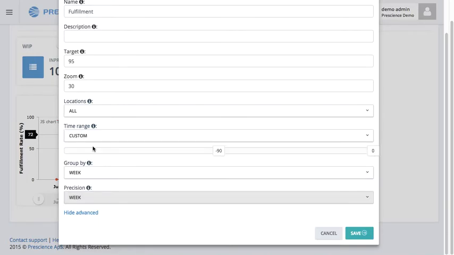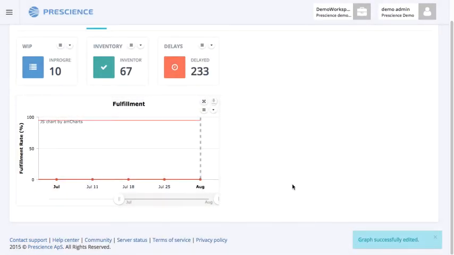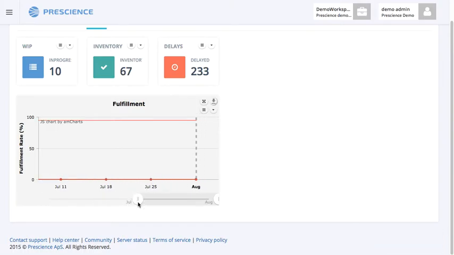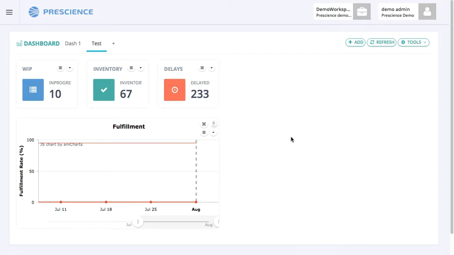So for my example here, I'm just going to keep daily. I'm going to hit save on that. It doesn't change a lot on my chart, except that it expands the horizon to include 90 days instead of 60.